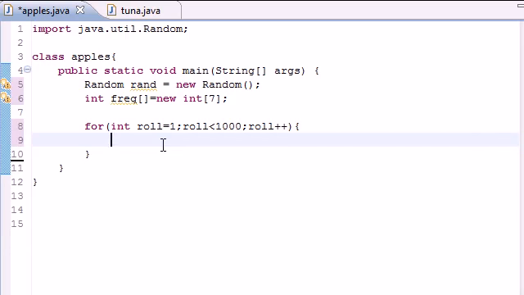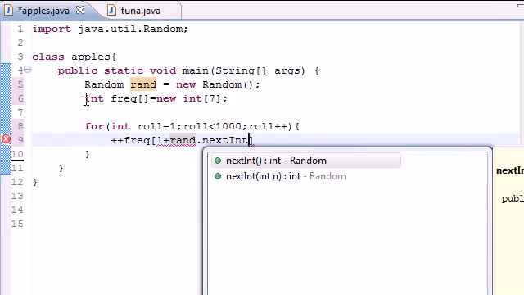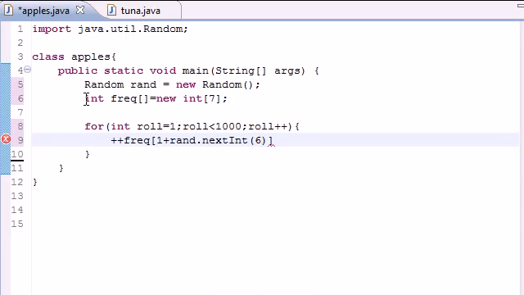Anytime that roll pops up, actually let me go ahead and write the line of code first, and then you can see exactly what's going on. Go ahead and take your frequency array and you want to add 1 to something. You want to go ahead and put your random number generator in this, and ours was named rand.nextInt, and of course we want, let's see, 6.